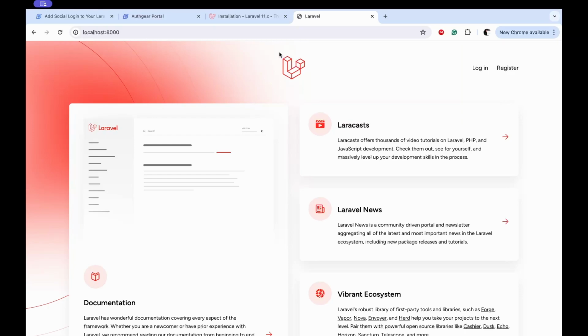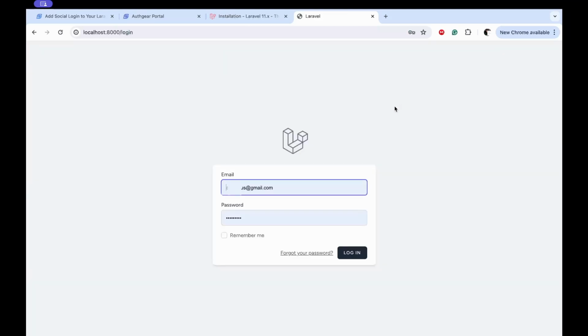But on this page, because we've successfully set up Breeze, we can see the page now includes login and register links. And if you click any of the links, you see there's already a default UI that Breeze has helped us set up. In the next step, we'll start putting in the social login feature. We'll have an extra button somewhere that says sign in with AuthGear.